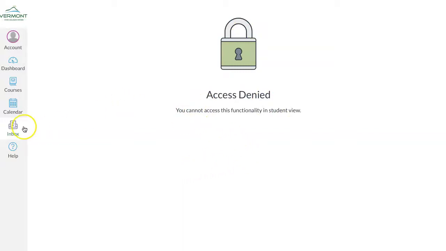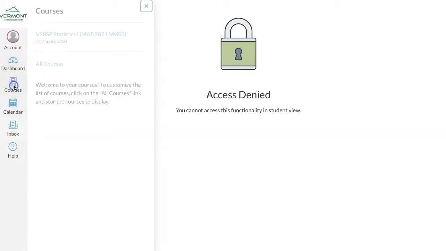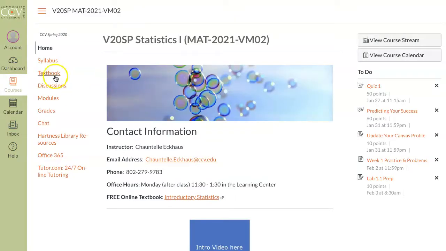But you should look here on a regular basis. I do communicate with my students regularly about things that I may have forgotten in class or just announcements. So make sure you're looking at your inbox. Okay, so then to get back to our course from the inbox, you want to click on either courses or dashboard and click on our statistics class. Okay, so now I'm going to take a look at the textbook.